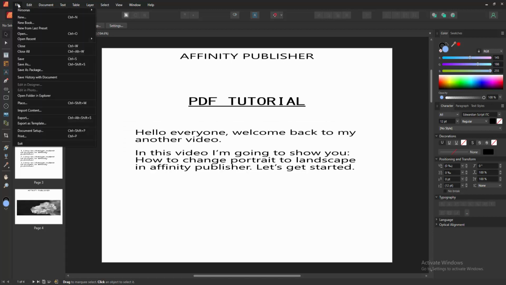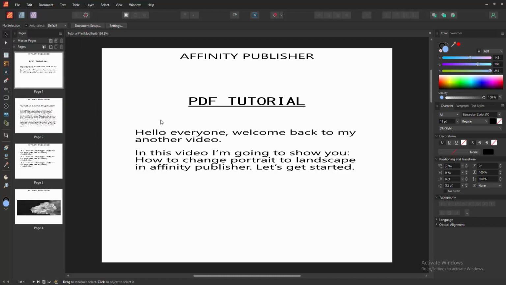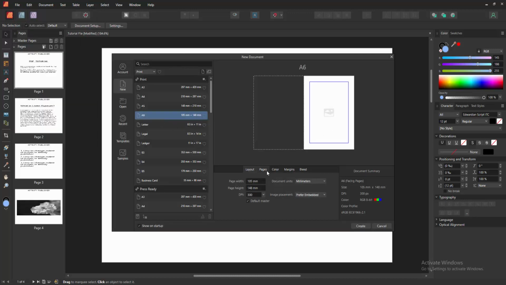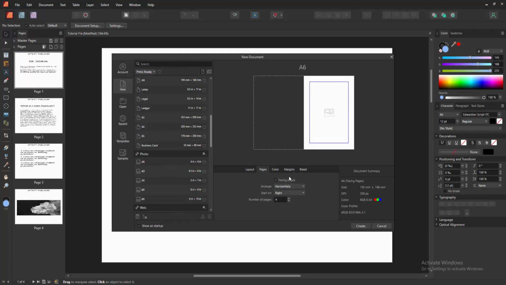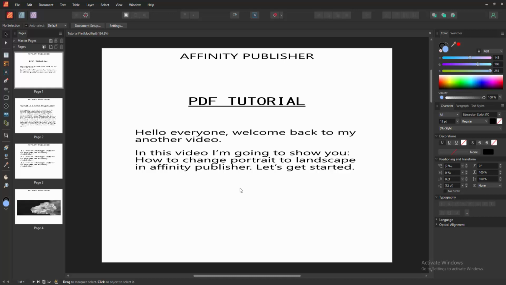You can click this New option and create a new page. Go to the Page option and select this, then click Create.